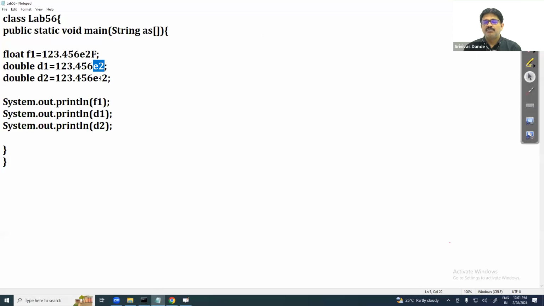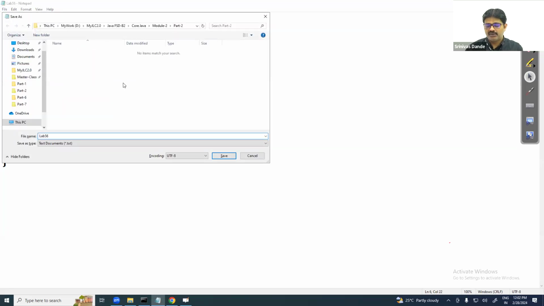And this is 10 power minus 2, which means divided by 100. By 100 means the decimal point will change towards the left side. That maths you know, I think, right? Is that clear, Pavani? So I'll give you a test.